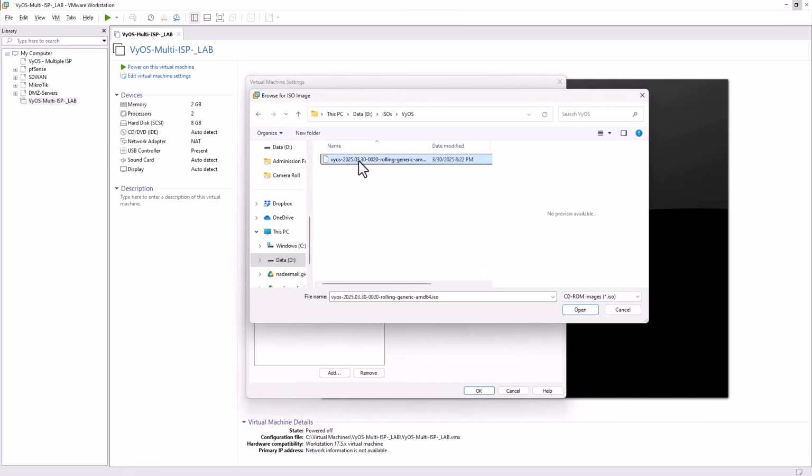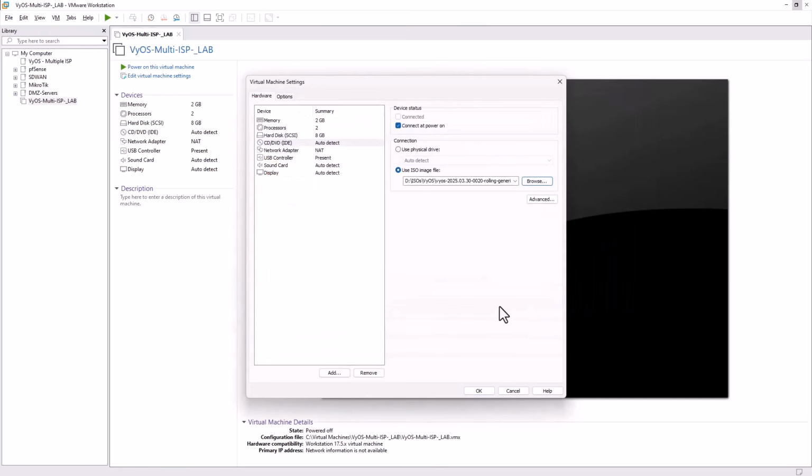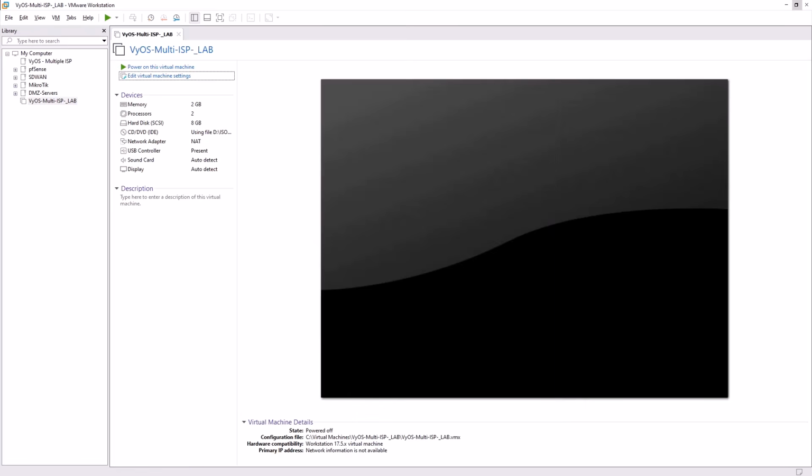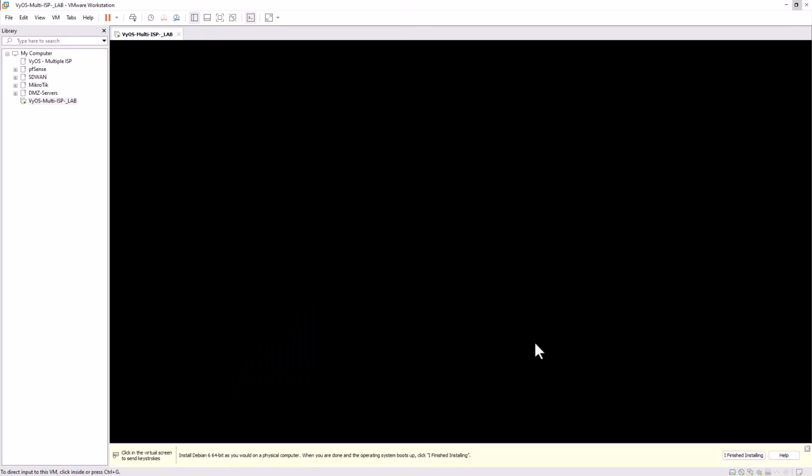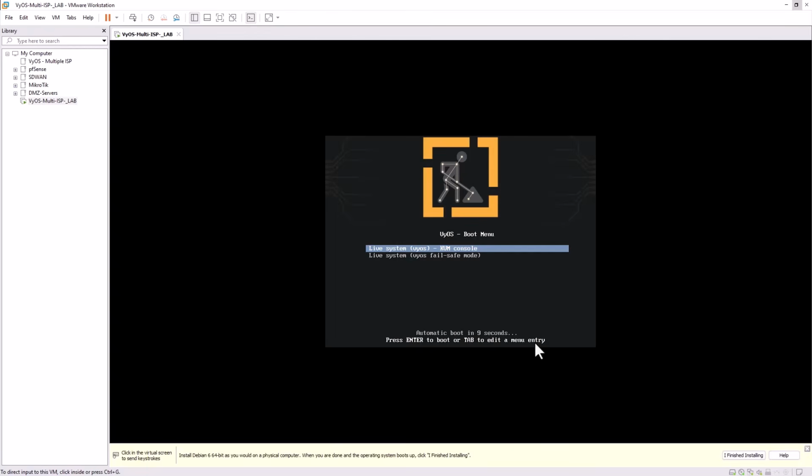This is the ISO image. Select this image and click on Open. This makes it ready to boot from the installation image. Now click on OK. Now start the VyOS VM, and the VyOS installation process will begin. Just follow the prompts on the screen to get everything up and running.